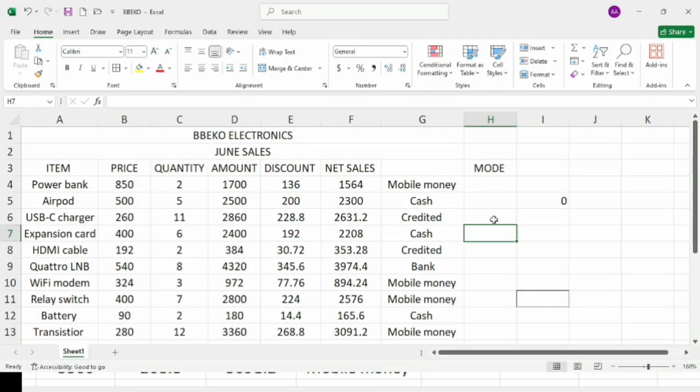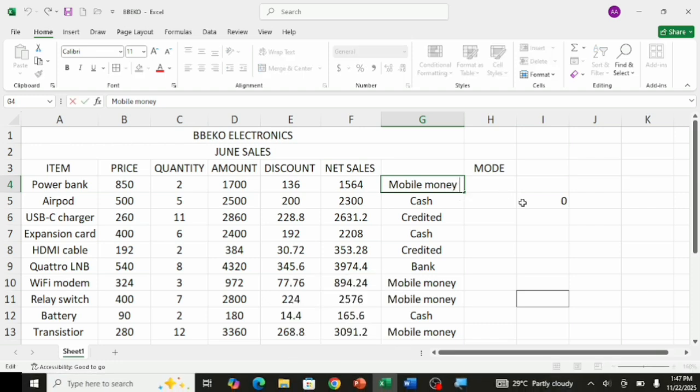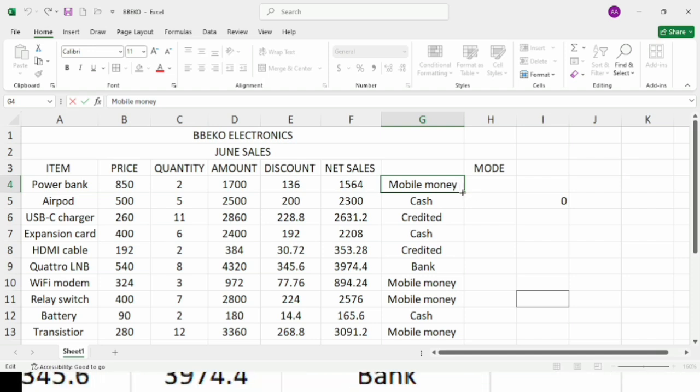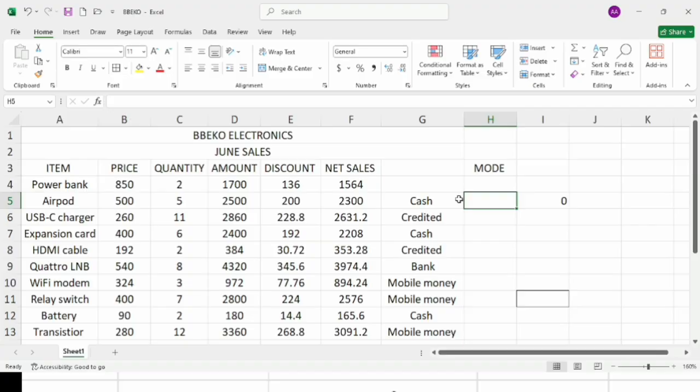Now let's move on and look at how to edit our text using the keyboard shortcut. So I'll click on this text which says mobile money. If I want to edit this text, I'll press F2 on my keyboard. When I press F2, notice that it has brought an insertion point here, which gives me the opportunity to edit this text. So let me edit it. You see that I'm editing my text. I just clean the text. So this is the keyboard shortcut for editing our text.